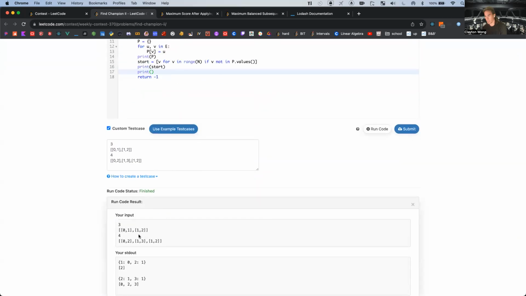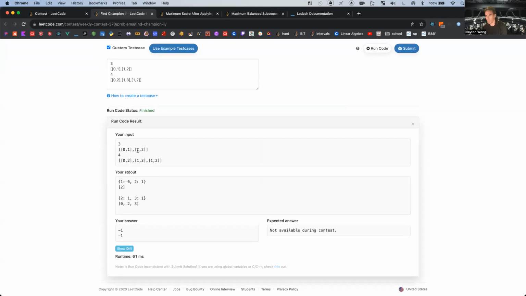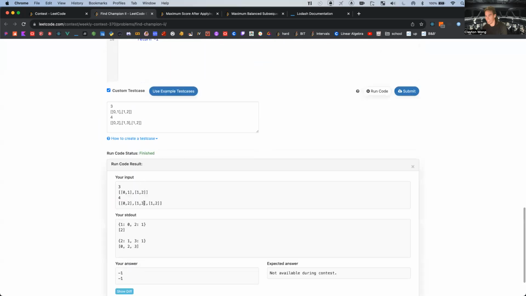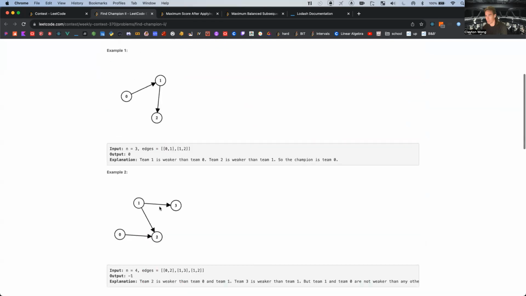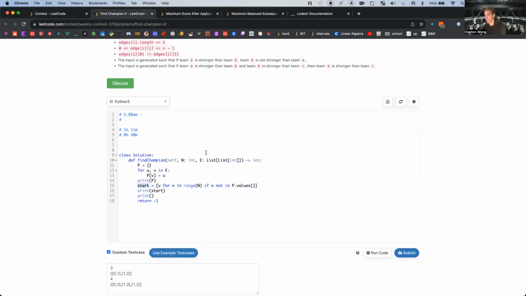Wait a sec. 0 points to 1, 1 points to 2. So in reversed, 1 points to 0, right? And then 2 points to 1. This one points nowhere. Oh, okay, the ones that point nowhere.